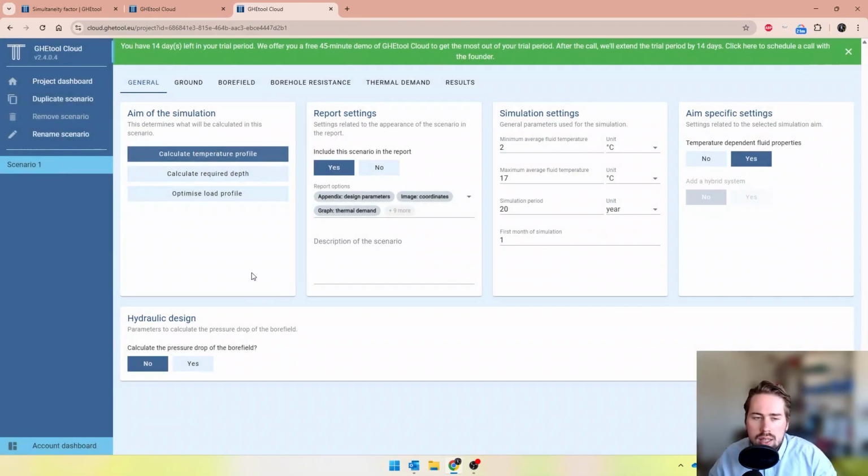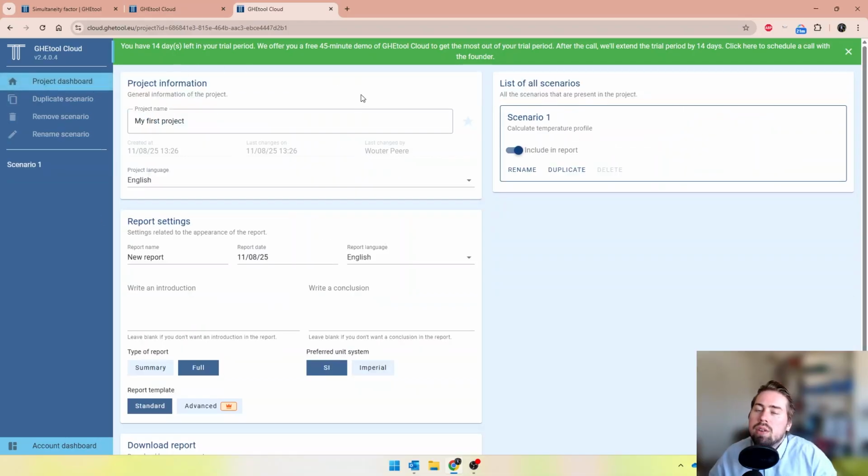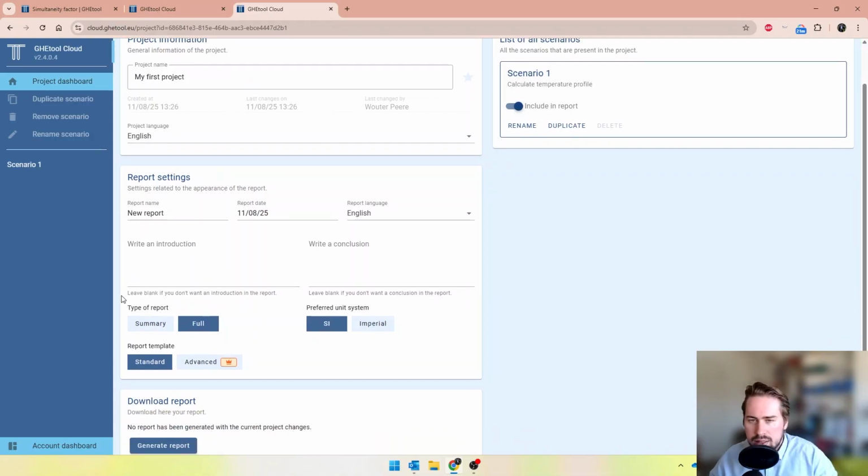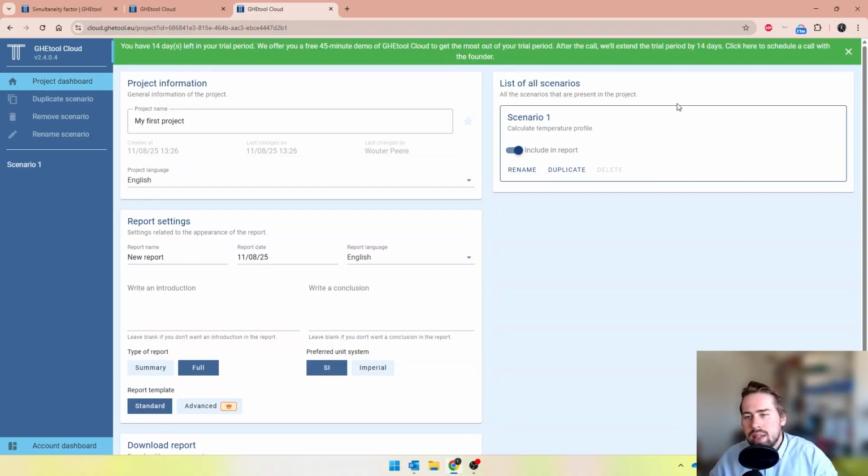So now we're in the GHEtool Cloud interface, in the project itself. And I first want to go to the project dashboard. Here you have some general information. You have information about the project. You have some report settings. We will cover that later in this video. You can download or generate your report. And here you have a list of all the scenarios. It's also shown on the left.